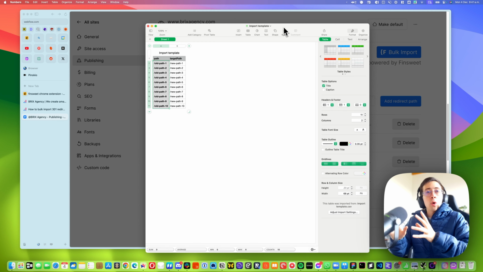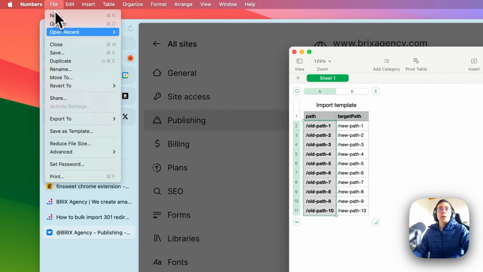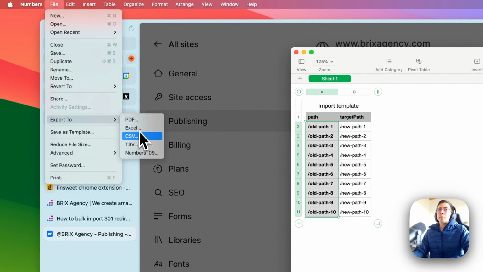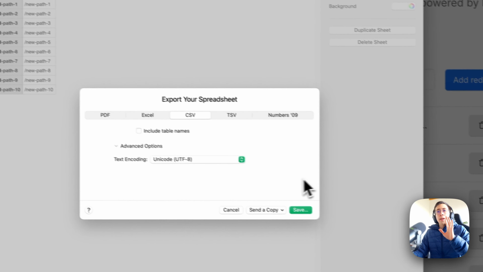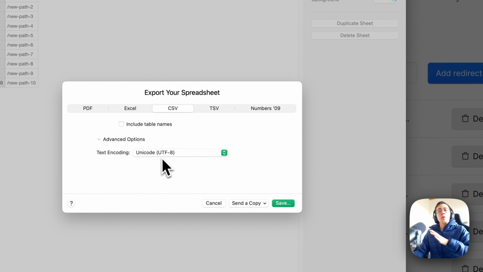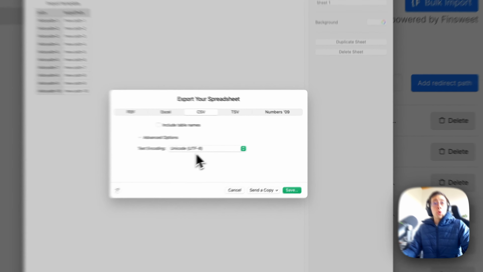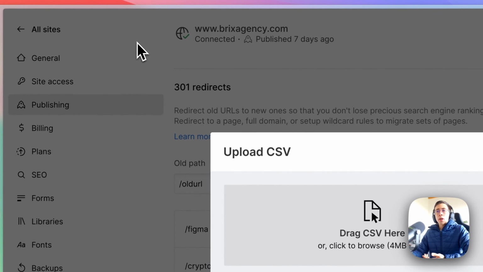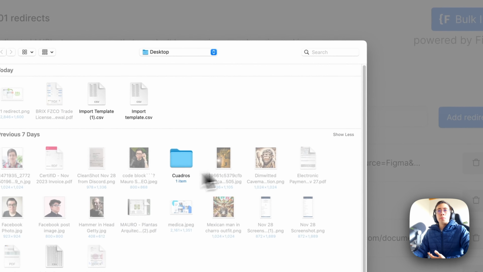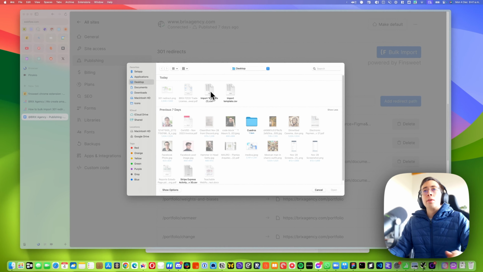And as soon as you're ready with your final list of URLs, you can literally just click File, you can click Export to, and then CSV. And then use Export CSV in UTF-8 format, and you are pretty much done. Then once you are ready, it's just a matter of moving your CSV file here.